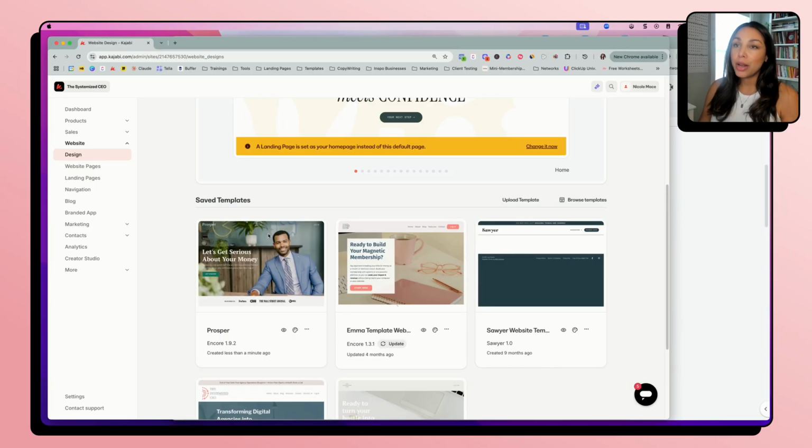So notice on the bottom here with my saved templates, here's this template that I selected, but it's not currently set as live, right? So if I hover over this, it's saying, hey, you can set this as your live template when you're ready.